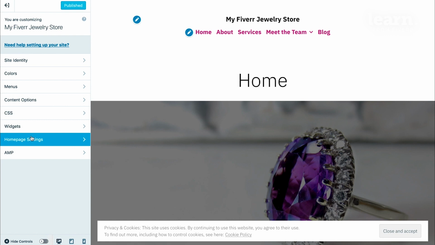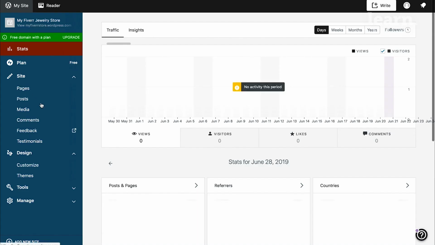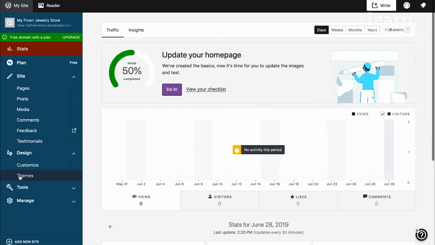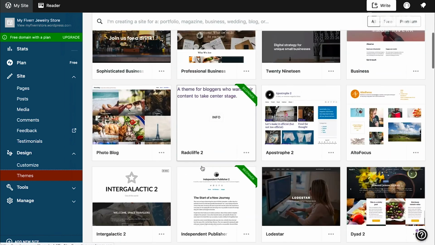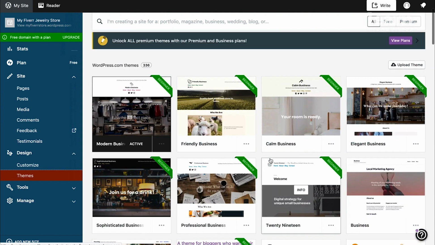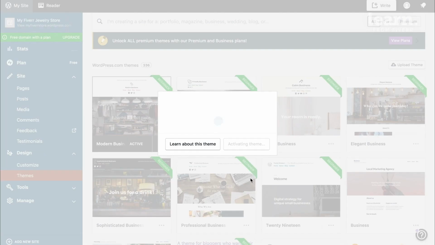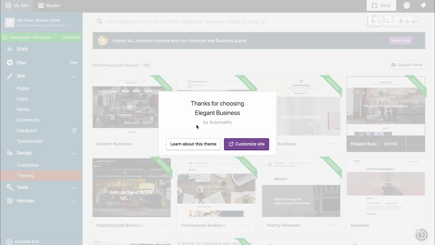Now, if you decide later that you want to change your theme, you can simply go back to the main dashboard again and click on the themes button again, and then scroll through the different theme options. And let's say, for example, you would like the Elegant Business. At the bottom right of each theme, the very bottom right of the box, you'll see a 3-dot menu. If you click on that, you have all these options to select. Click on Activate on the theme that you want to use instead of the previous one. And now you're using the new theme.